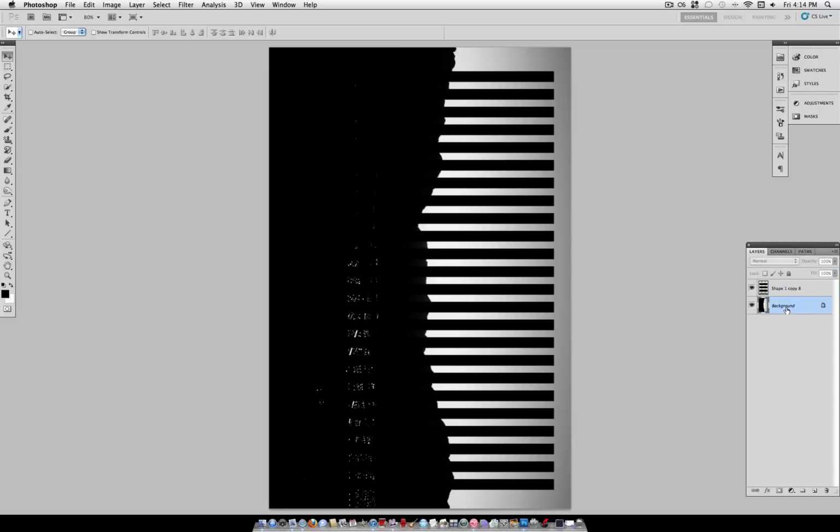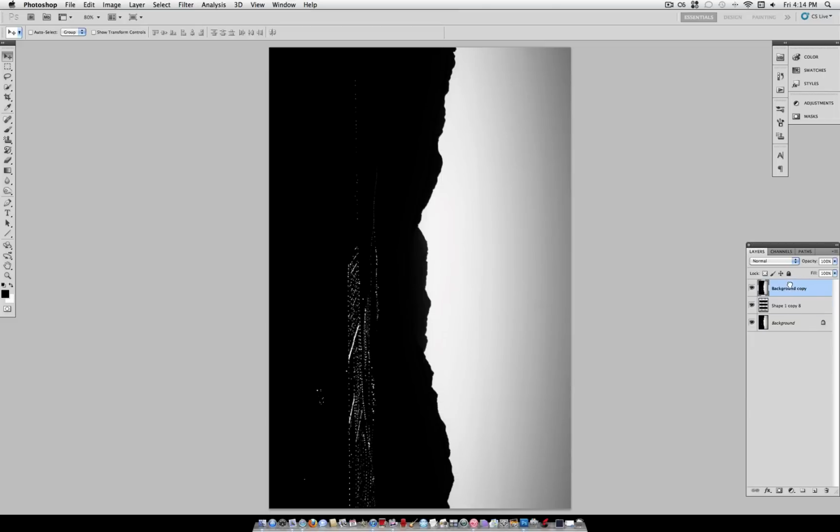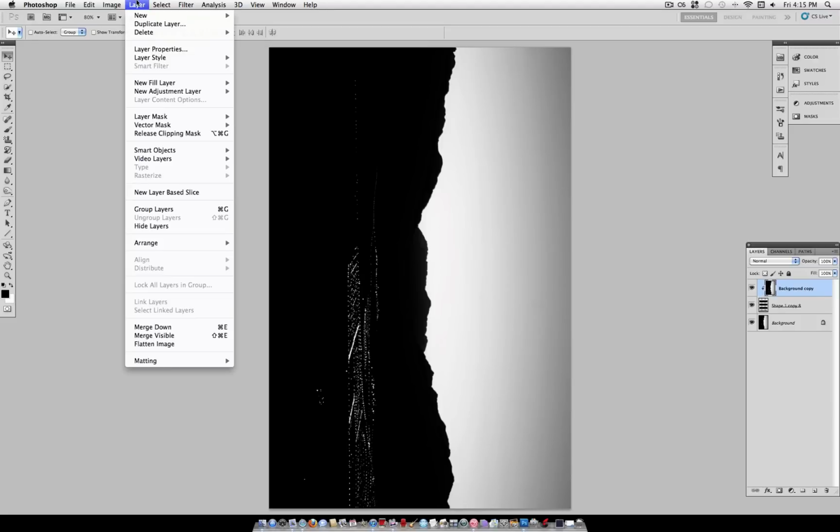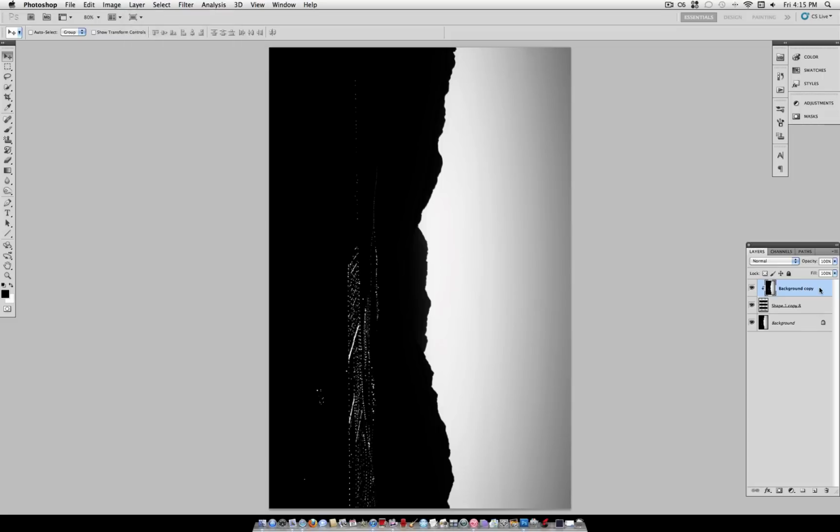At this point, you want to duplicate your original background layer with Command J, drag it on top of the bars, and use Option Command G, the shortcut to create a clipping mask, which will create a clipping mask on those bars. As you can see, you can also go to Layer, Create Clipping Mask.